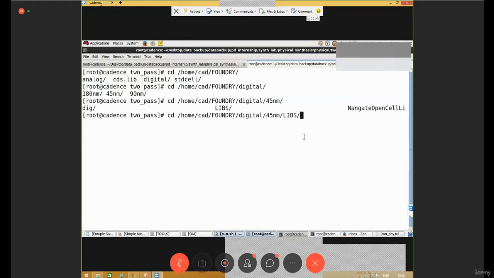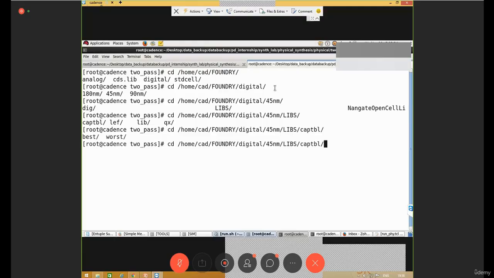I think it's visible. Inside libs, I have a cap table directory. Inside cap table, I have two cases, worst case cap table and best case cap table. What is worst case and best case, I will tell you in the STA sessions. But as of now, in synthesis, you can use either of the case files.